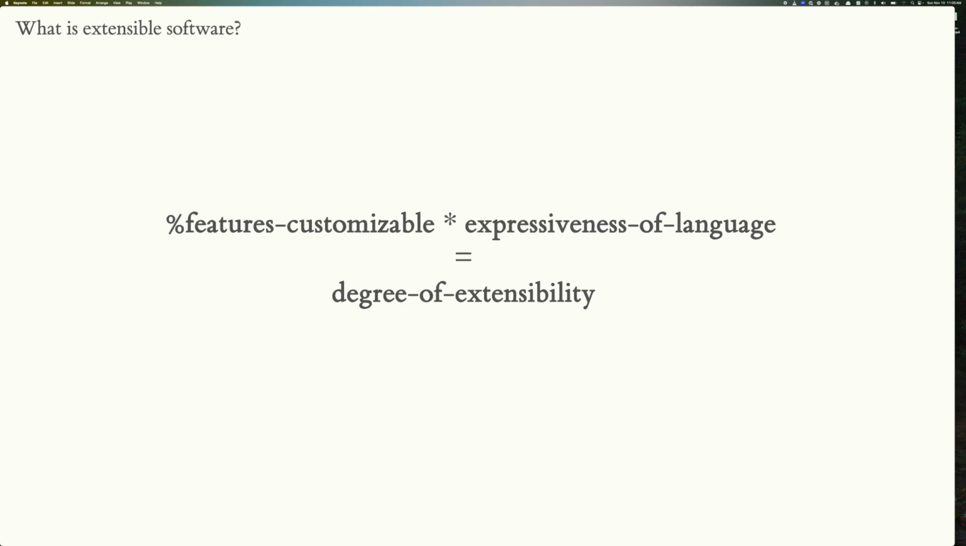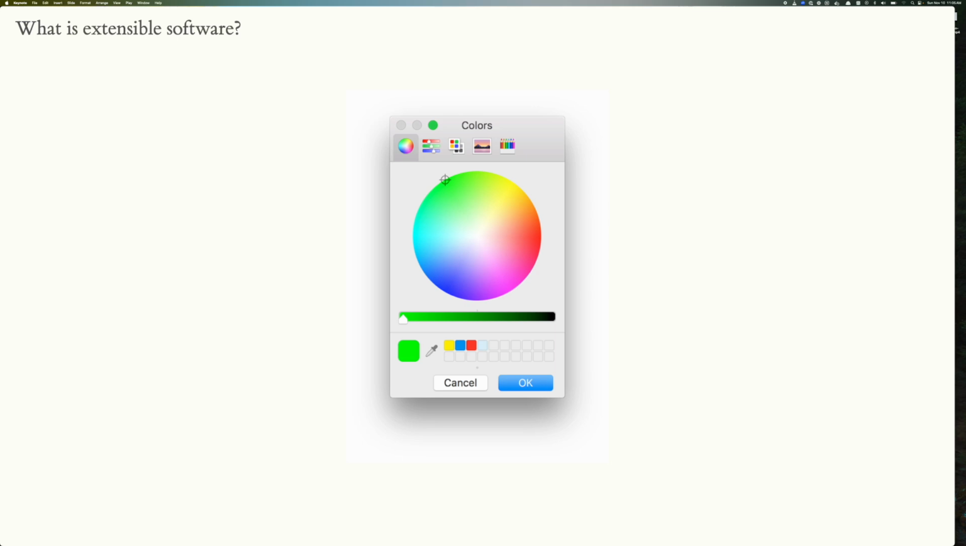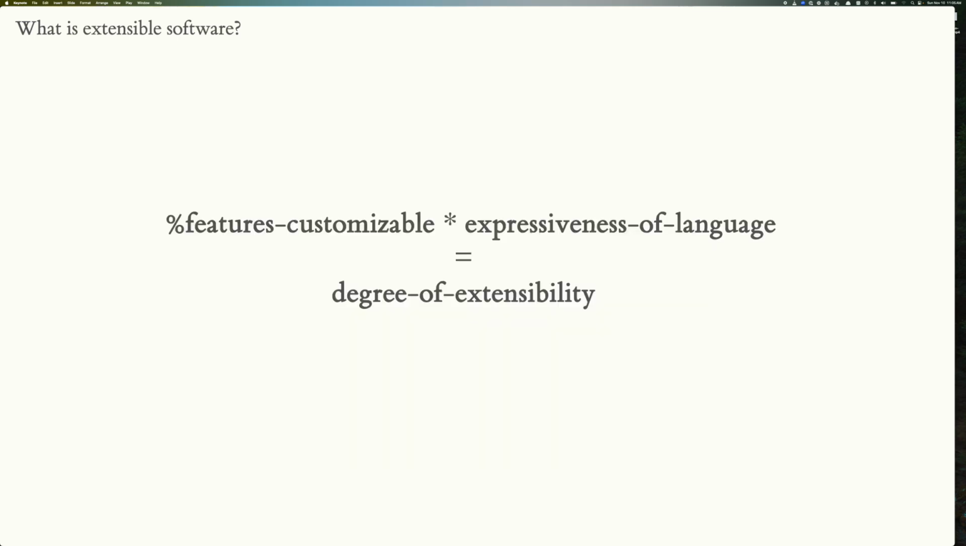I think a good mental formula you could use would be the expressiveness of the language, times the percent of features that are customizable, right? So here our language of a Boolean is not very expressive. A hex string is more expressive, so it's more extensible. And then you could also think, maybe we allow you to change the color of multiple buttons and stuff, so that would make it more extensible. So it's these two variables together.